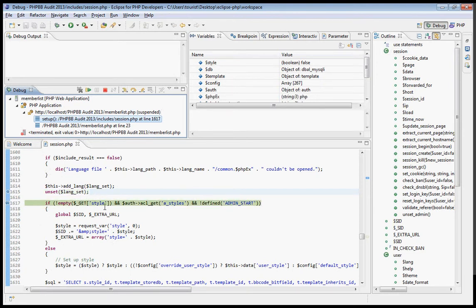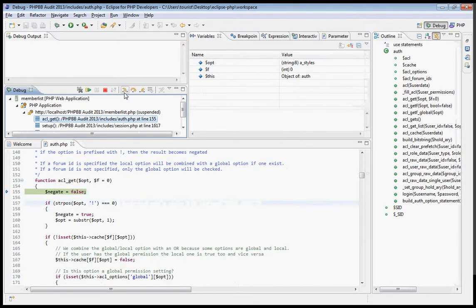since we added the get style here, it'll actually enter ACL get. Here we go. So negate equals false. That's 0, and this option is A styles. So we're going to step into it.